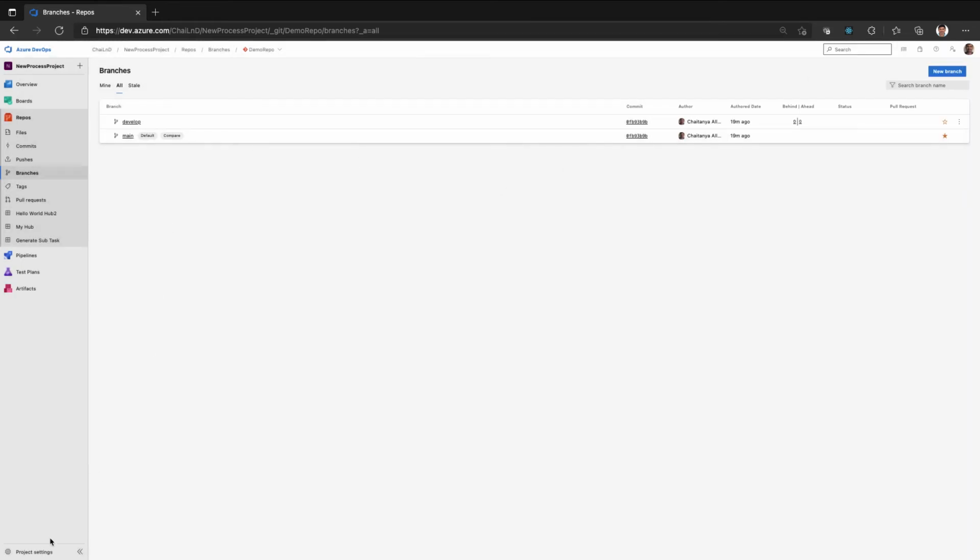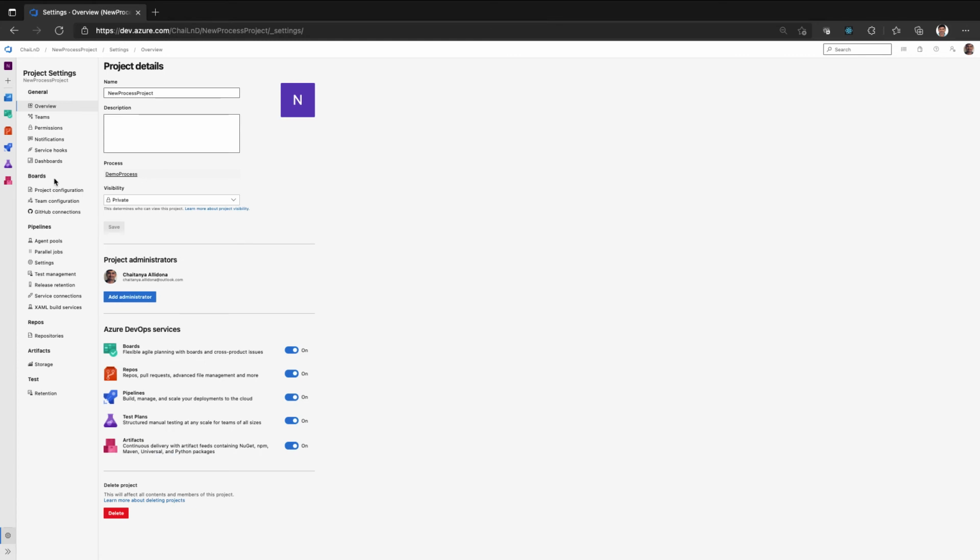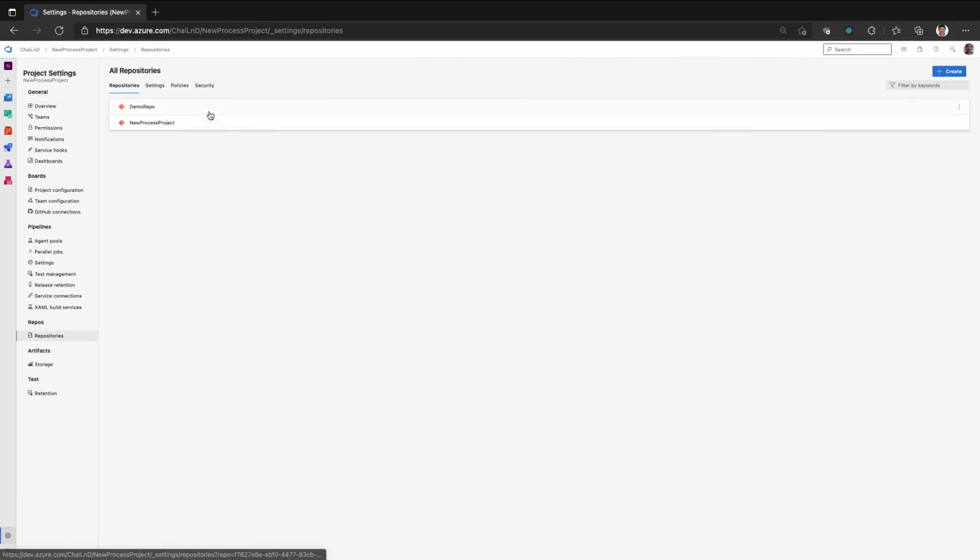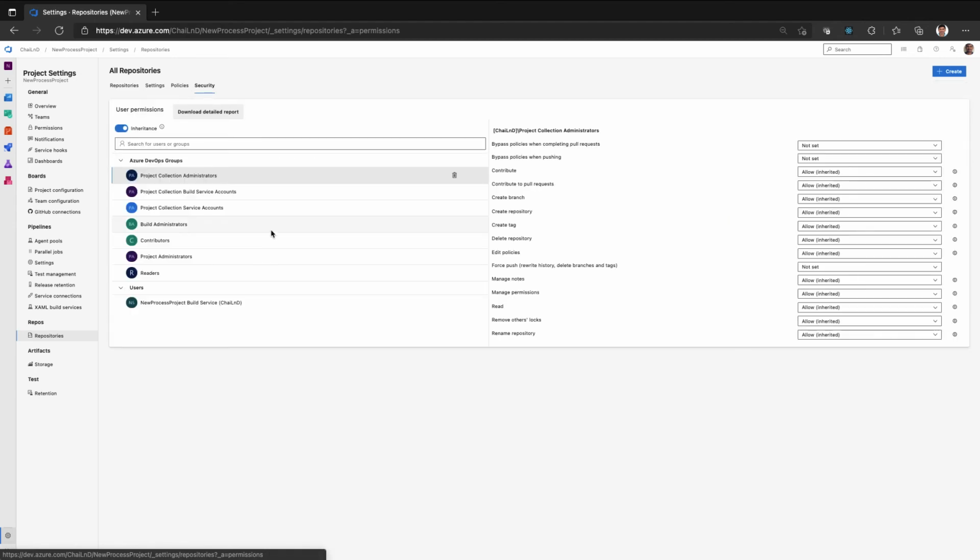I can also go into project settings, repositories, and I can also set the permissions at the repository level, wherein for all the repositories in this project, what are the settings, what is the security that is allowed for these groups and users. So the hierarchy remains, wherein the permissions at the branch level override any other permissions, and permissions at the repository level override the permissions at the global level, which is what we're doing here.